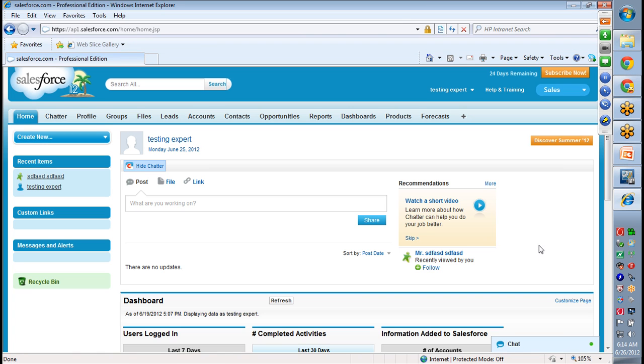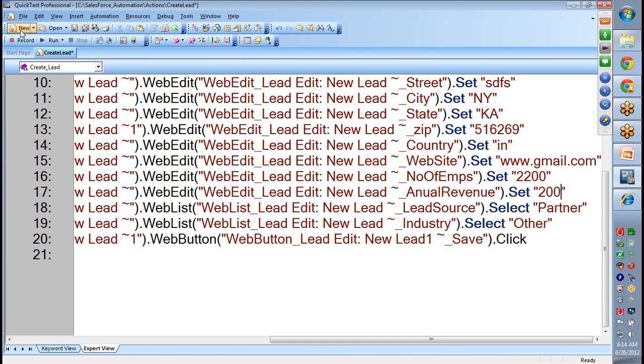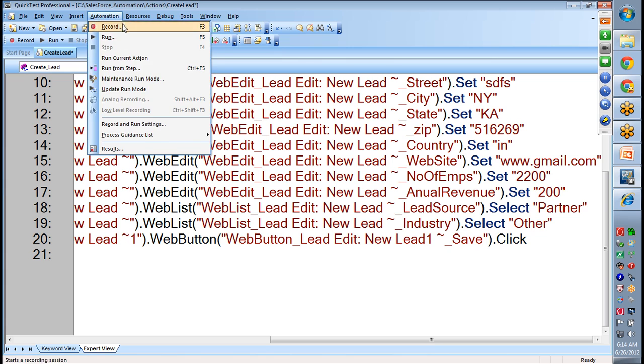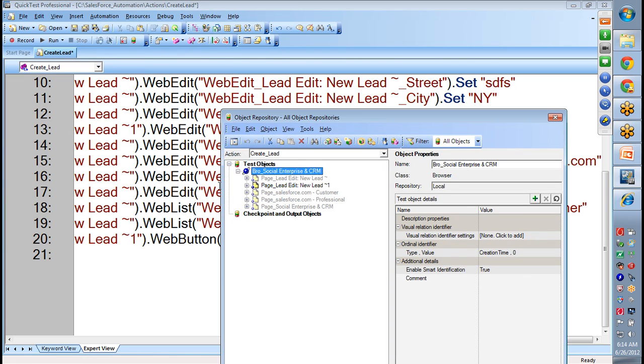Meanwhile, let me go to the object repository. I have to check whether I have code for that one or not.